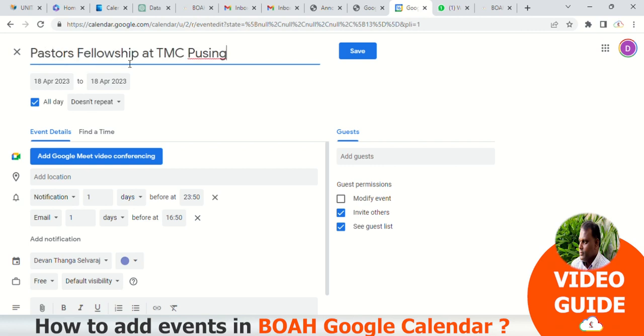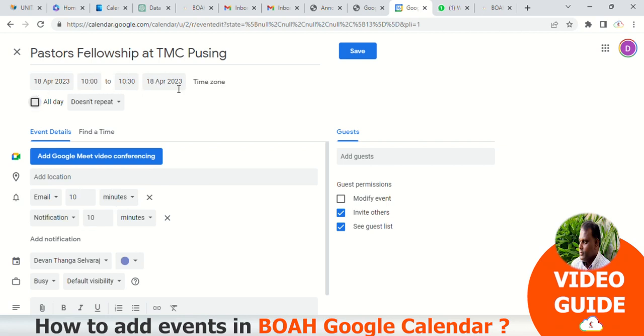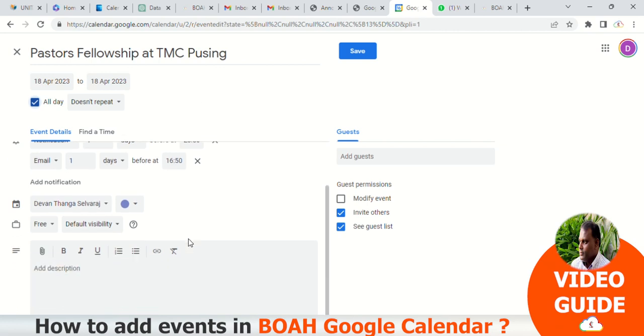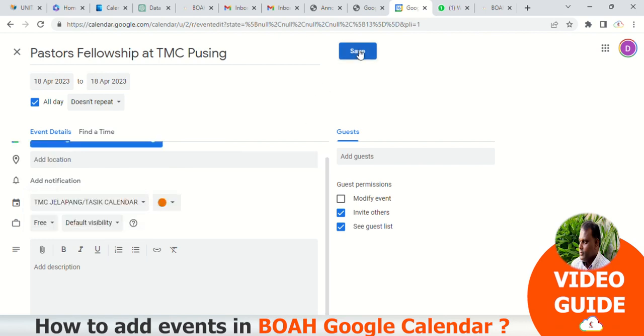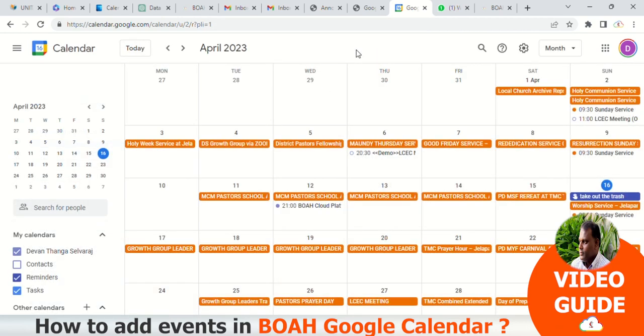Okay, the important thing, if you have timing, you can put in the timing, you uncheck and you put in the timing. Okay, if you don't have a timing, then find all day event. Then make sure, this is very important, you have to select this calendar, TMC Jilapang Tasik. Okay, then you just have to save it. Okay, after you save, you can see automatically the Pastor's Fellowship here.